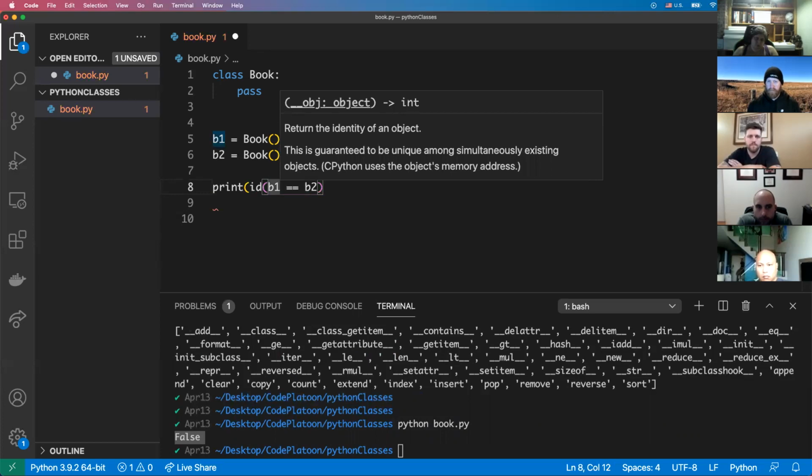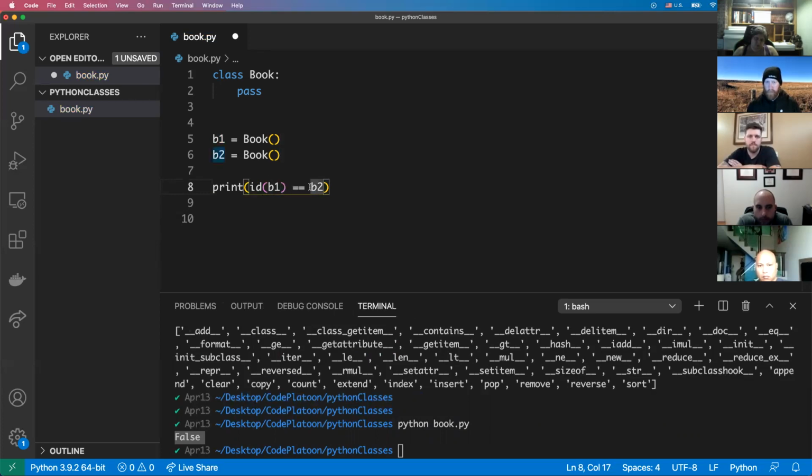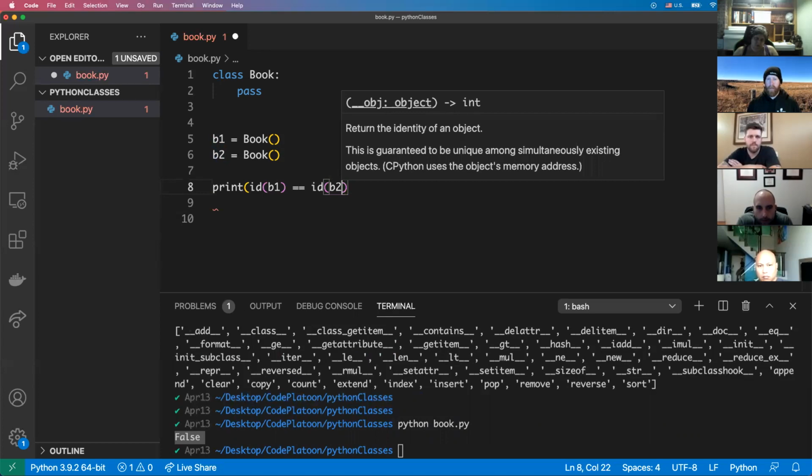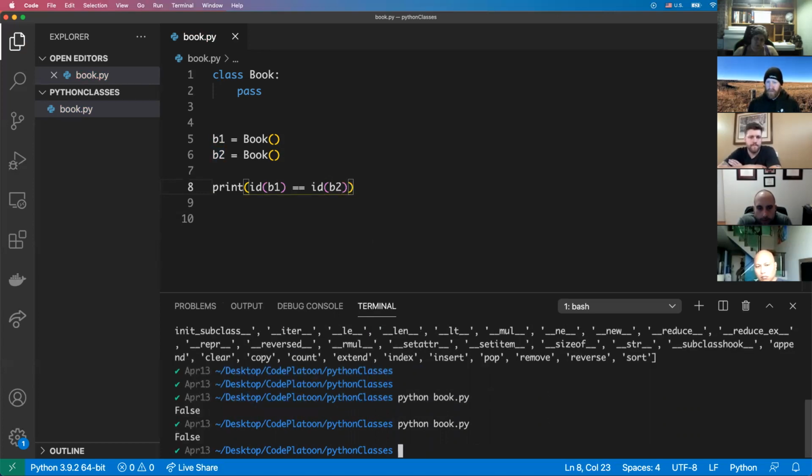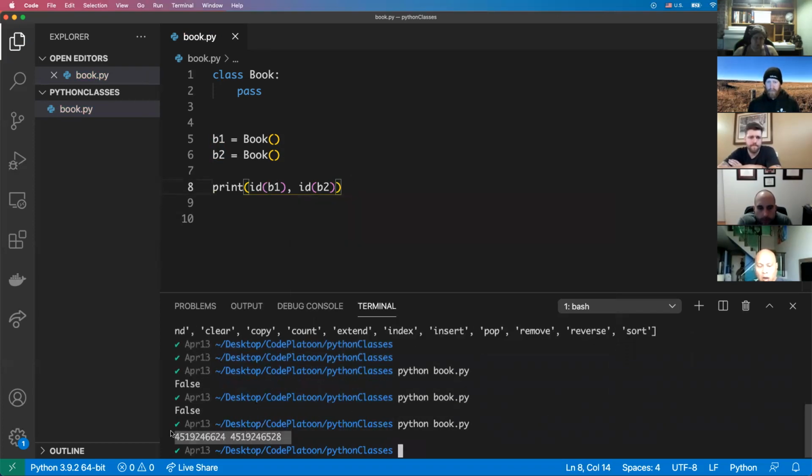Here's another introspection thing. If I call id, I can get the memory address. And again, you'll never really need to use this for anything, but it's a way to check and see if what you're dealing with are two different things, basically. So these are two different things. They live in two different places.